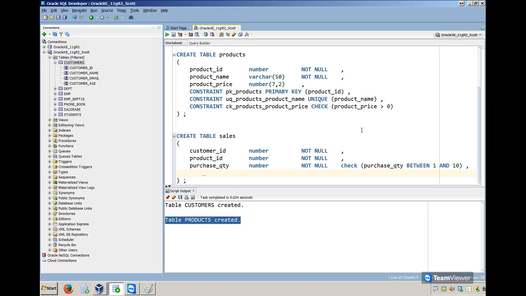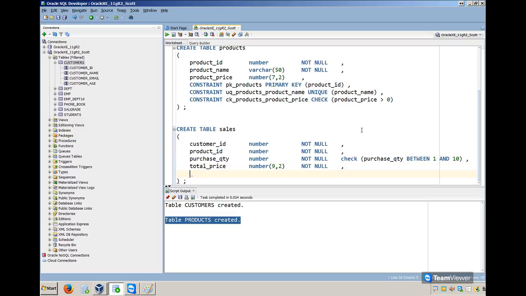Then let's see what else we need. What is the total price? Total price for this transaction. Let's say total price is a number. Anybody can pay us a lot of money, so I'm sorry, 9 comma 2. That is a lot of money, and it cannot be null, so we'll just make it not null. Having good constraints is a good strategy. That means you will have data validated before putting it into the table. It's always a good idea to have good constraints.